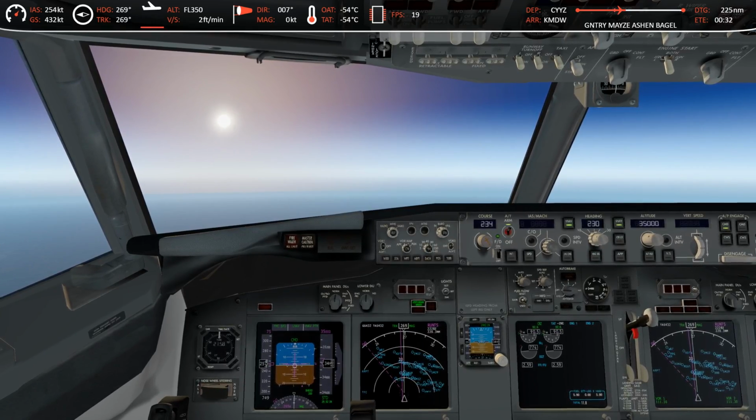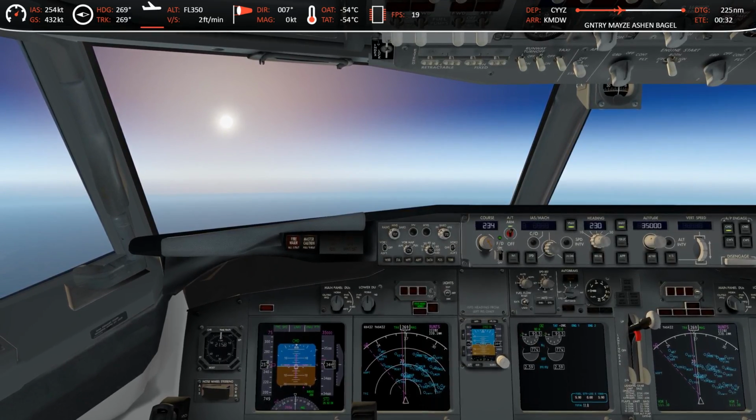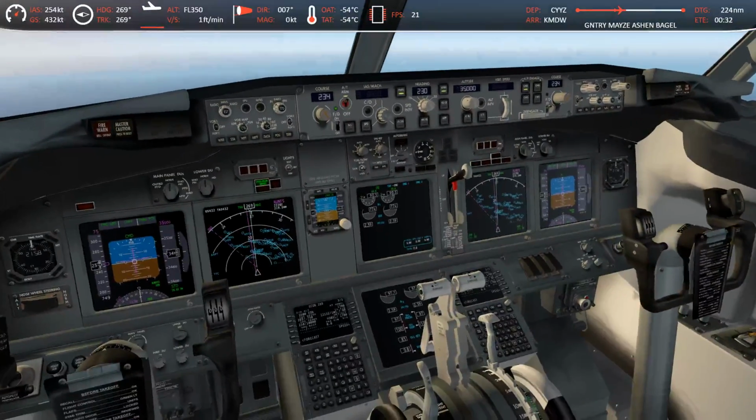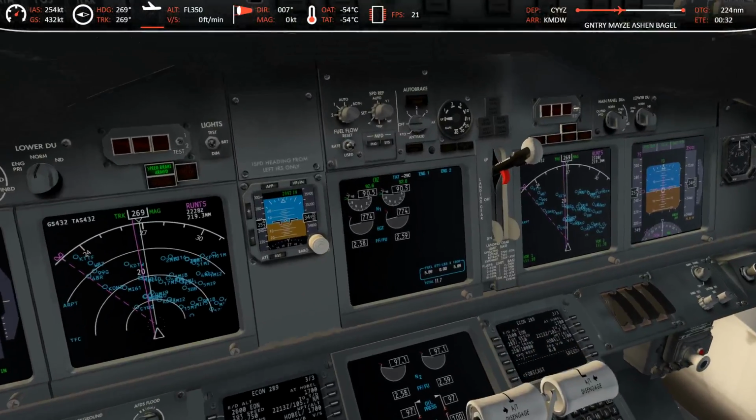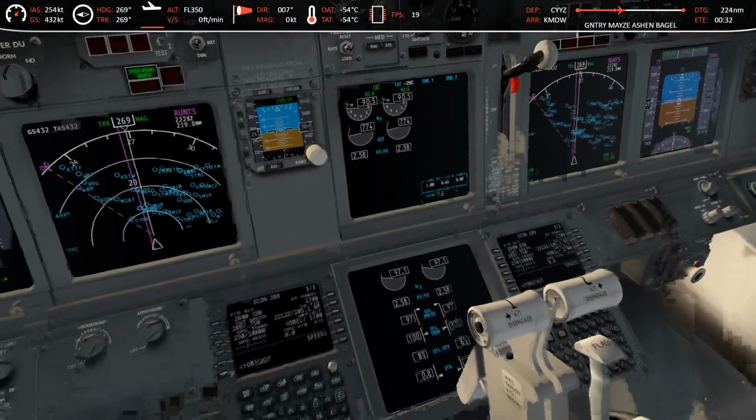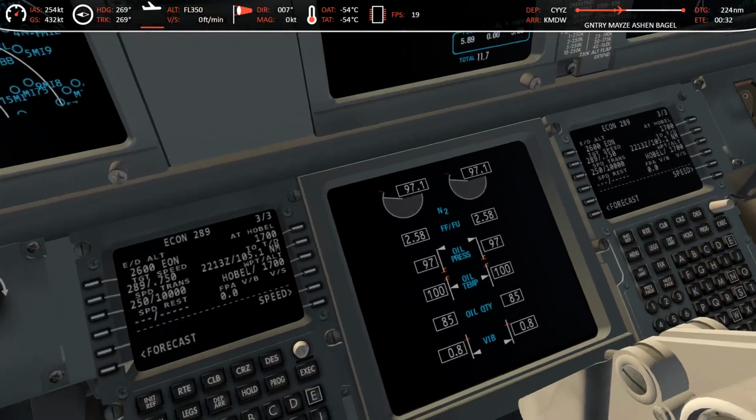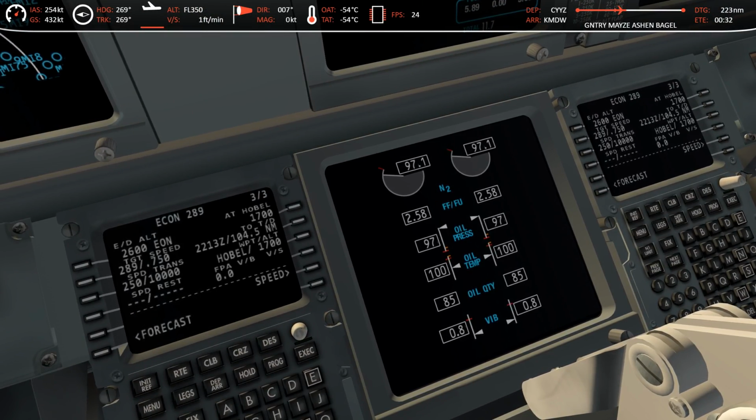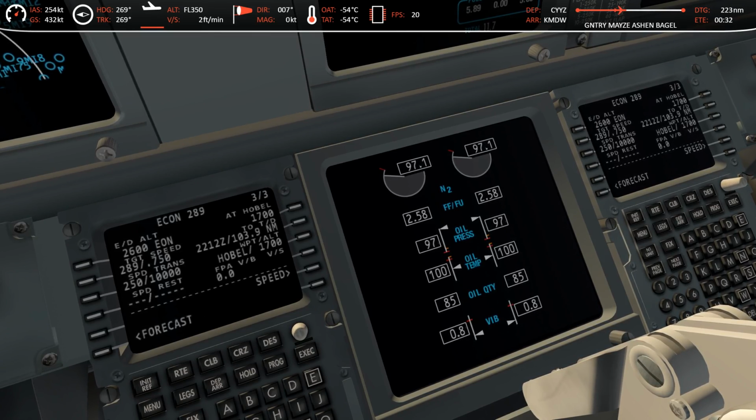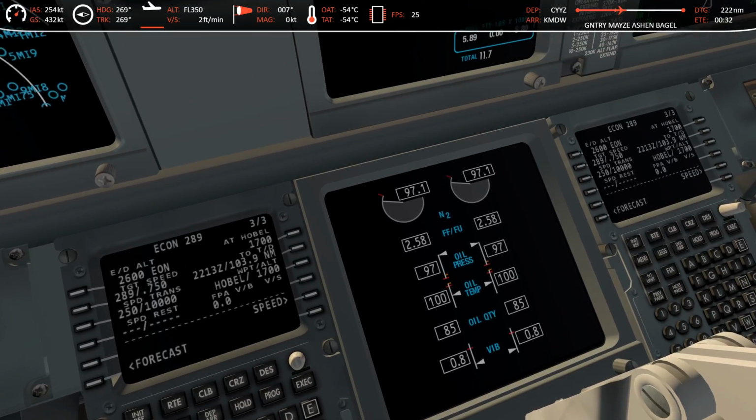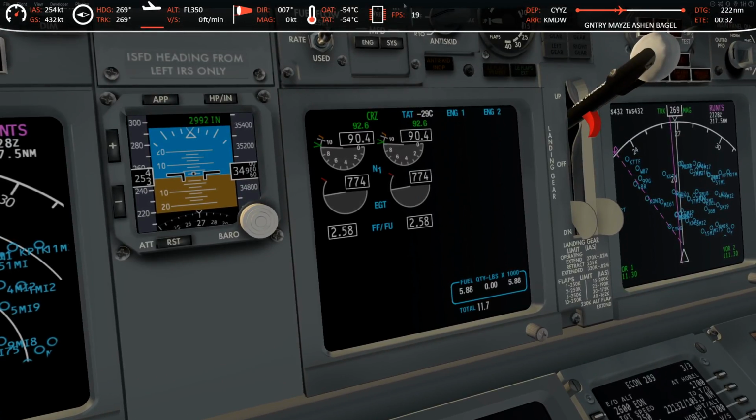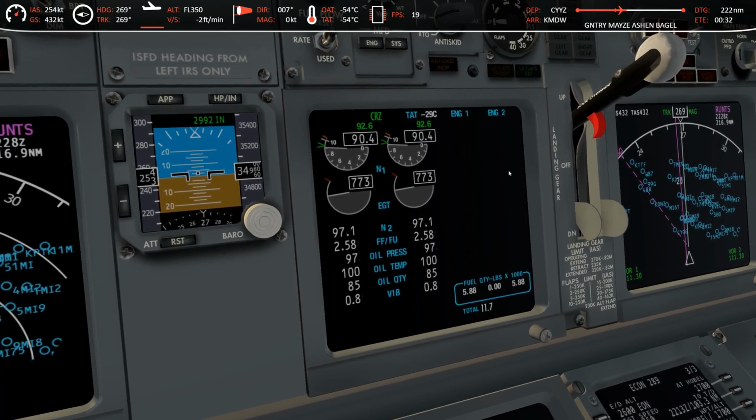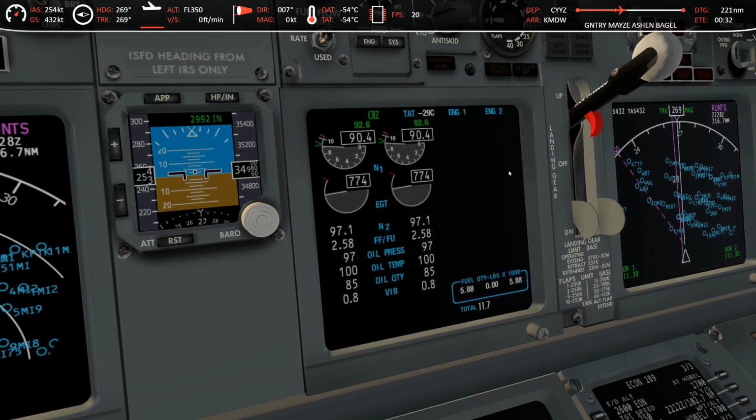Looking at our ticker tape here, we're 225 nautical miles away. We have lots of fuel. Let's have a look at the engine information to make sure everything's okay here. Our pressures, we are at 97% engine power right now, N1 and N2. All our pressures look okay. Let's click the system screen over here and get some more information. Everything else looks okay as well.